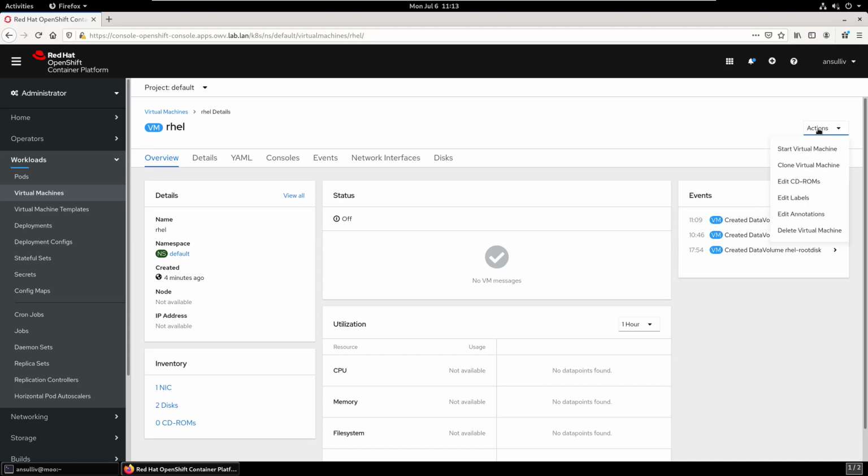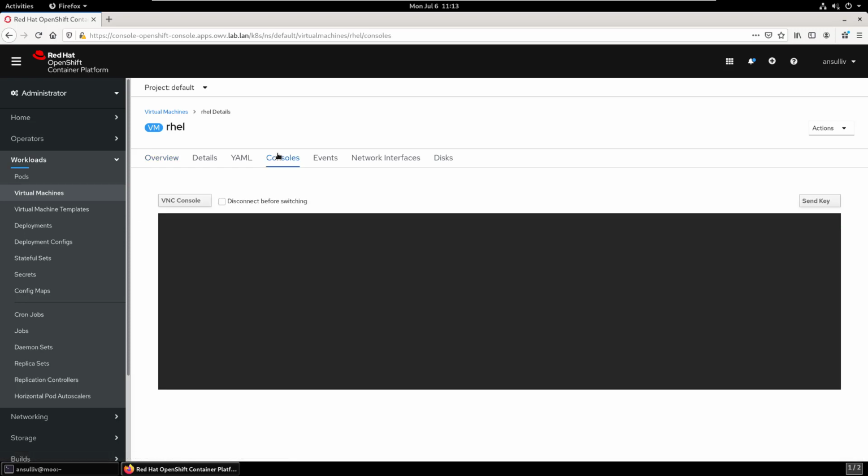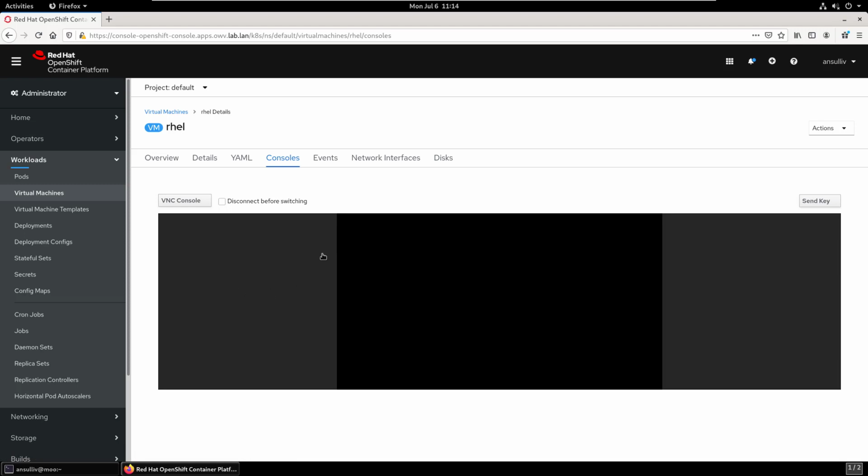But at this point, I'm going to turn on our virtual machine. The first thing you'll notice, it was scheduled to worker 1 here. We see it's in the starting status, and now it is running. So I can switch over and look at our console and see it going through the boot up process.